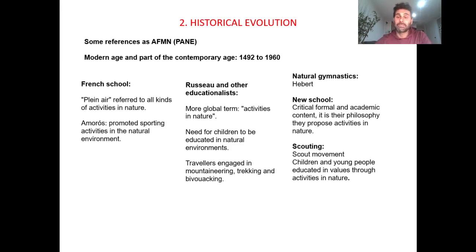And there is a new school, that critical format. The new school was quite critical of the formal and academic school, or the way that the academic content was taught. It's something that we do right now. We talk about key competencies, competencias claves, and we talk about different intelligences like kinesthetic, musical, and all these things.